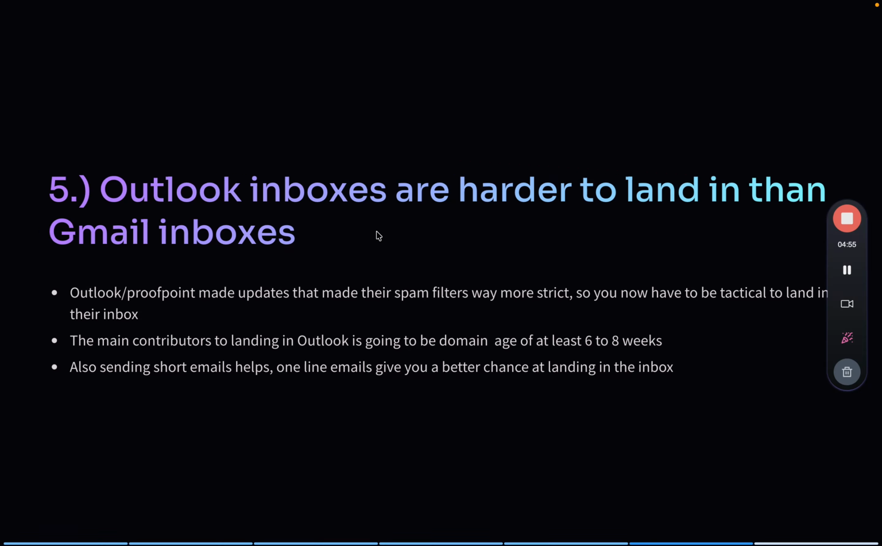Whereas if you just start sending straight away after the 2 week warm up period with one of these new domains, then it is pretty tricky to land in there. You could also go down the route of buying aged domains, but the issue is they're quite expensive, and they probably won't be branded with your branding, so your actual company name. But you could go down that route if you wanted to start sending to Outlook from day one. We've also seen that sending short emails, so literally one sentence, has also increased your chances of landing in Outlook inboxes. So that's useful as well.